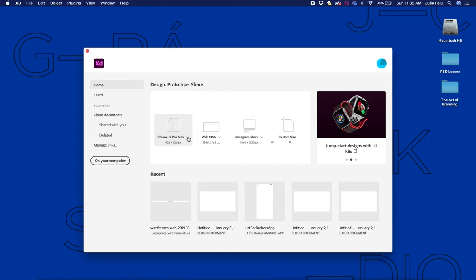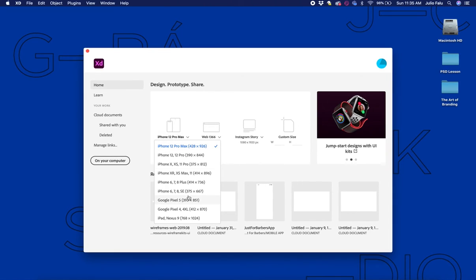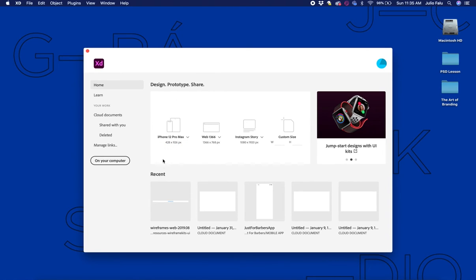And we also have the phone sizes, phone screen sizes, okay, which when we get to the mobile app, we're going to be using. Here's your recent documents that you have created, and you can also custom make your own size as well. All right.